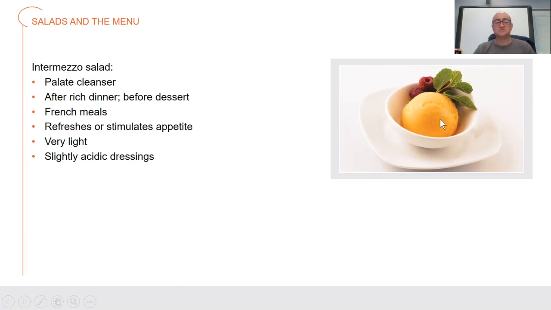That's what this is. This isn't ice cream. This is typically sorbet or granita, something that is a citrus-based ice, because the citrus will just clean out your mouth. It's like sucking on a lemon. It's just going to wipe everything out of your mouth.